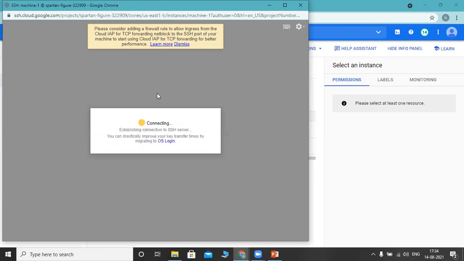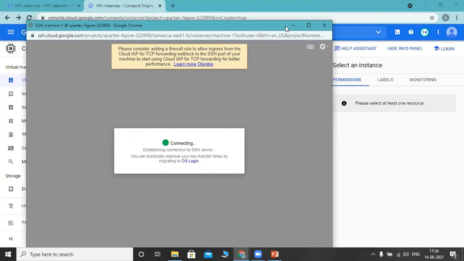It is very bad. It is not opening. So what is the mistake we have done? The ports are not opened. To access a Linux machine, port 22 should be opened. We have not opened that one. To open that port, we need to create a firewall rule.